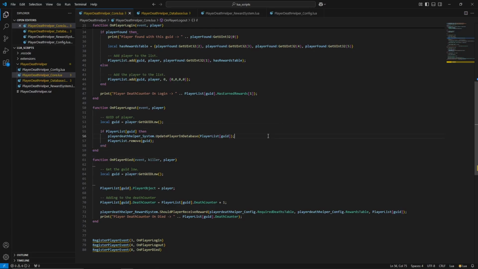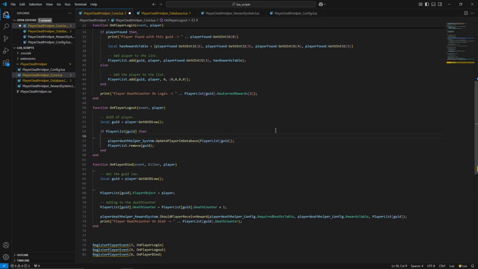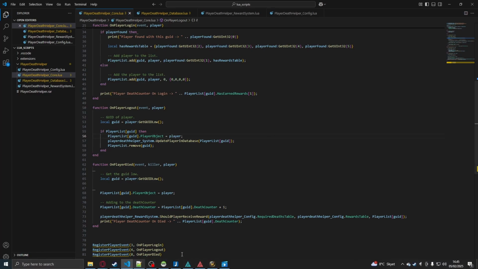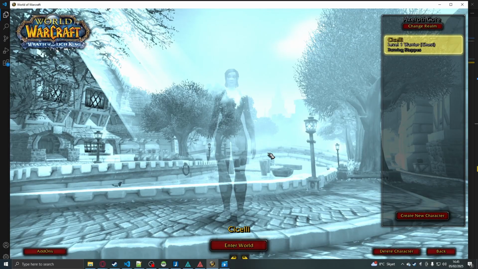I actually forgot a thing here, since I'm so forgetful. Here we actually need to update the player object in the player list. Otherwise we can't call the function. So we need to say player list GUID, and then we can say player object equals to player. And now we can head back into WoW and try this out. So let me reload Eluna. And now let's head back into WoW.